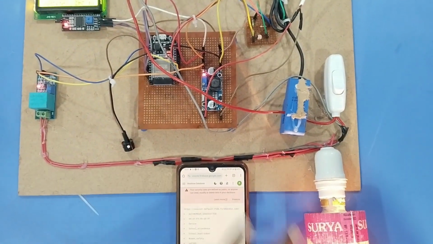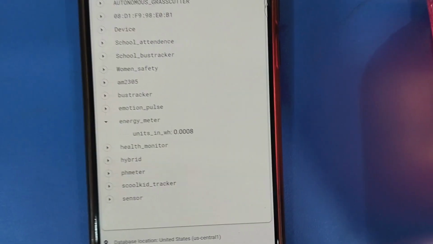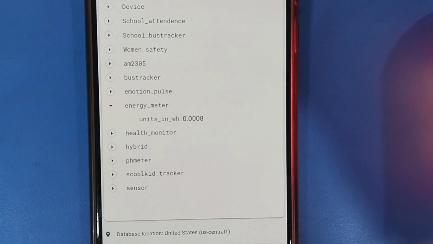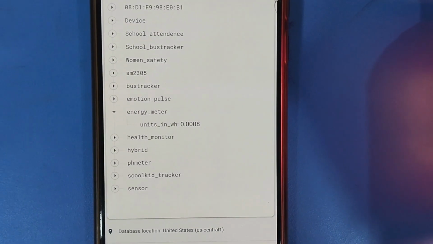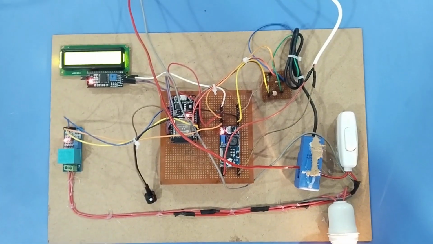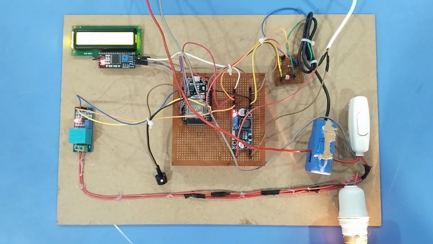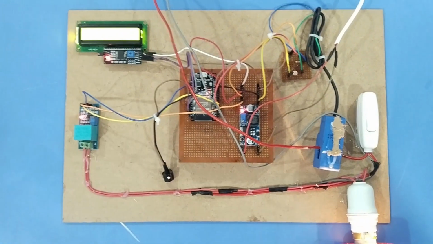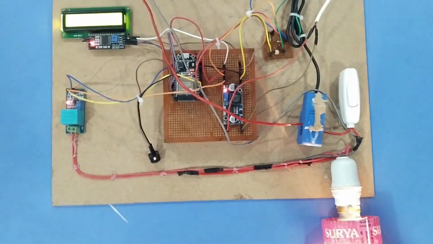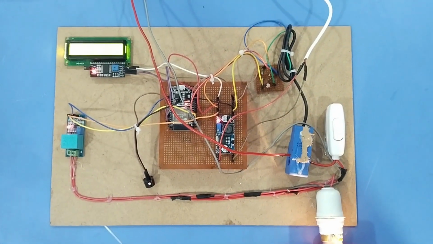Currently I don't have the application, so I will show it with the database. Here in the database I have given the energy meter set value 0.008. When I give this value, the device will detect the set value from the database, it will browse the data, compare the set value and the current value, and trigger the buzzer. So this is how this smart energy meter works, and thank you.